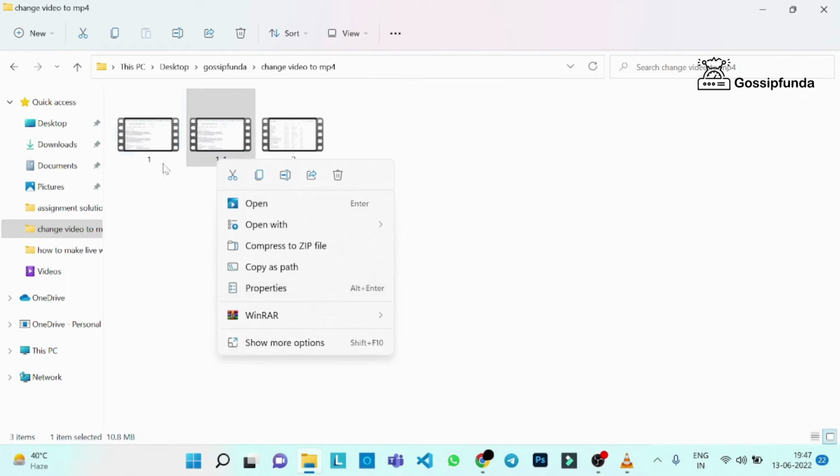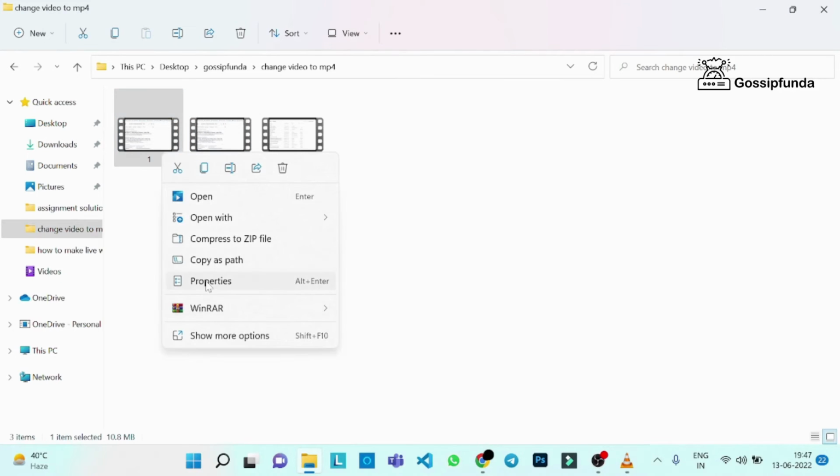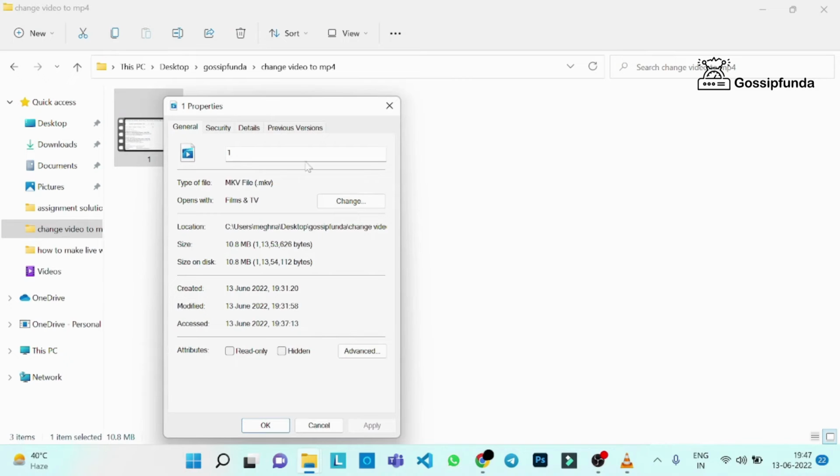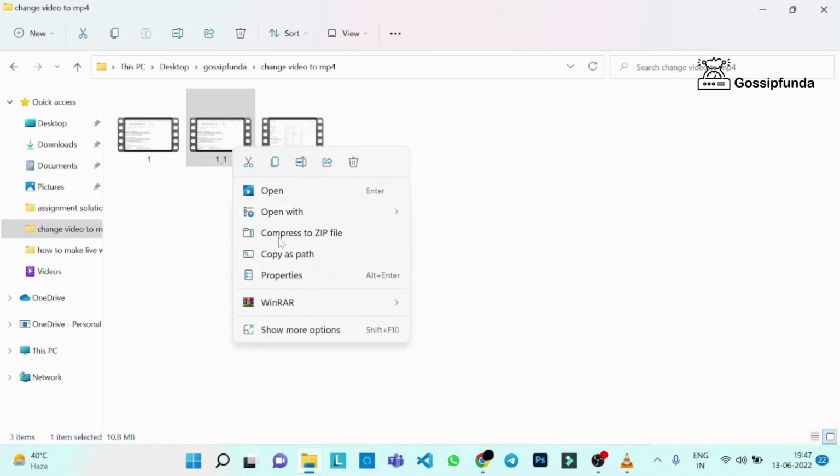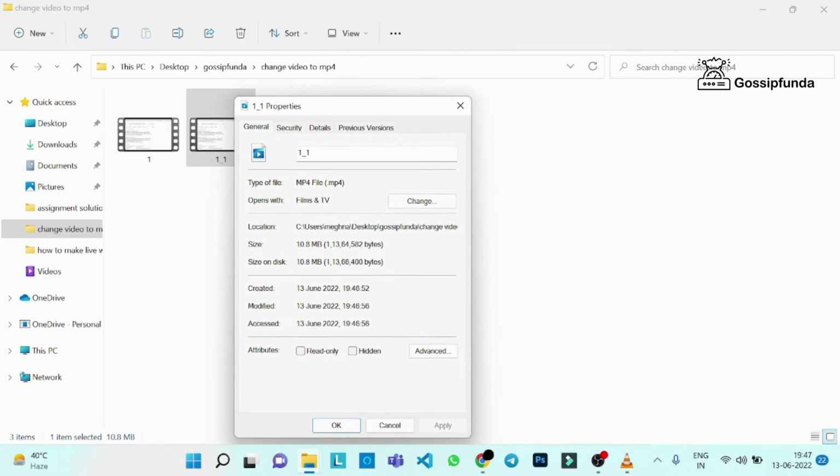Now let us check it out. So this is the earlier MKV file format, as you can see, and the next one, this one is the new file, and this one is in mp4 format.